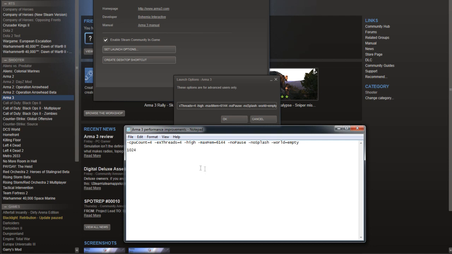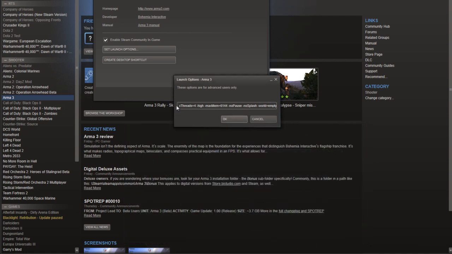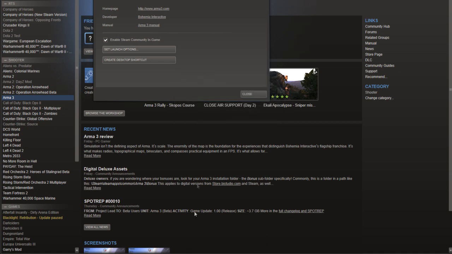Okay, so once you've altered your amount of cores, your amount of threads and your memory, you're going to paste that into there and click OK. Then that's it, it's done. You're going to get a better frame rate, hopefully, in Arma 3.